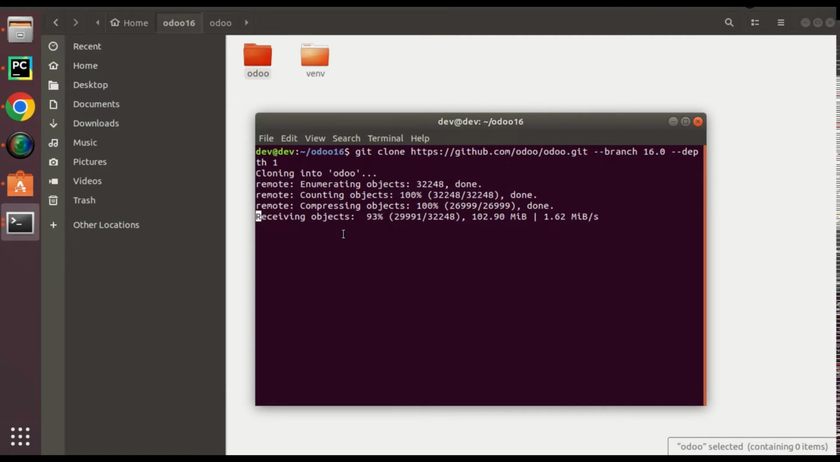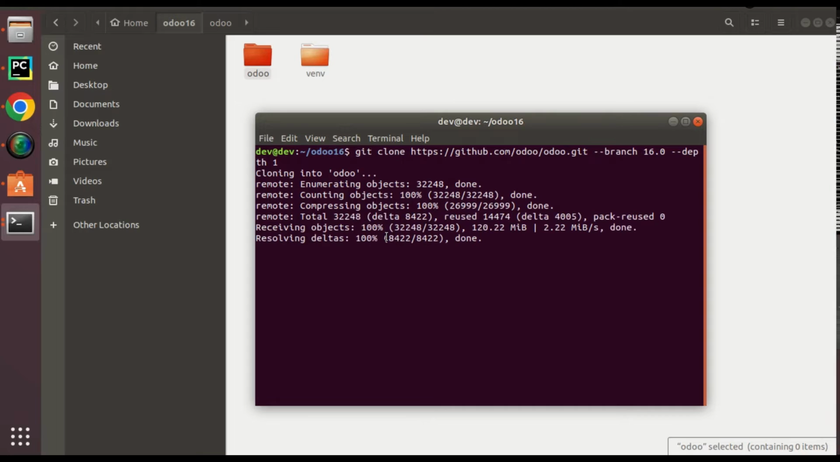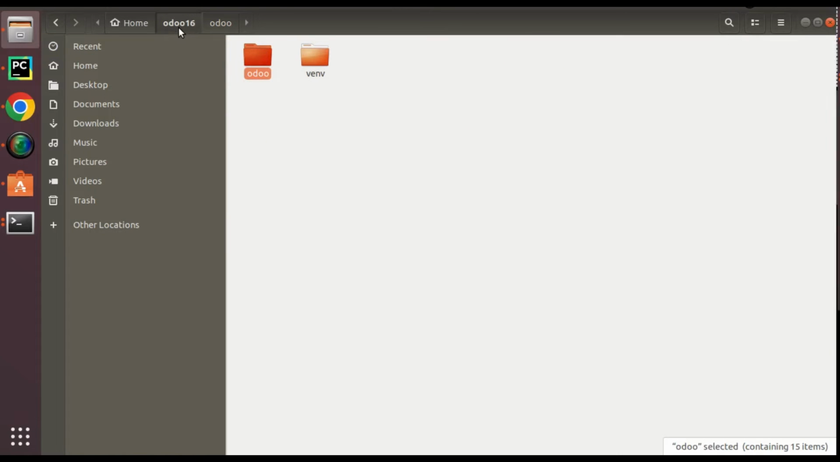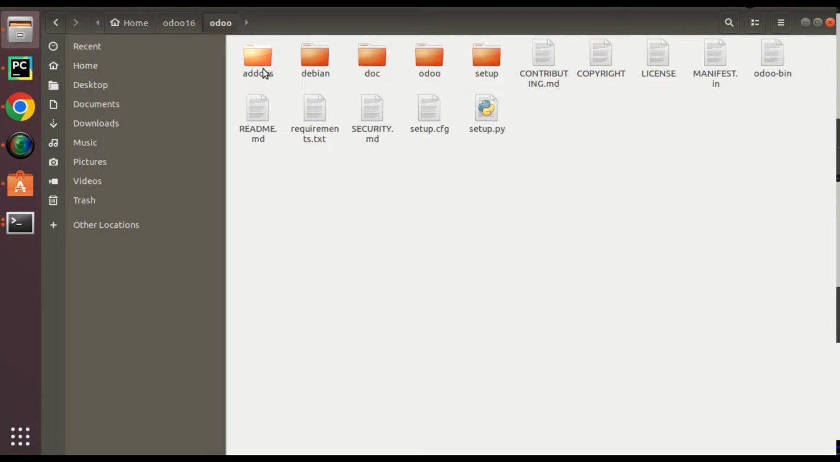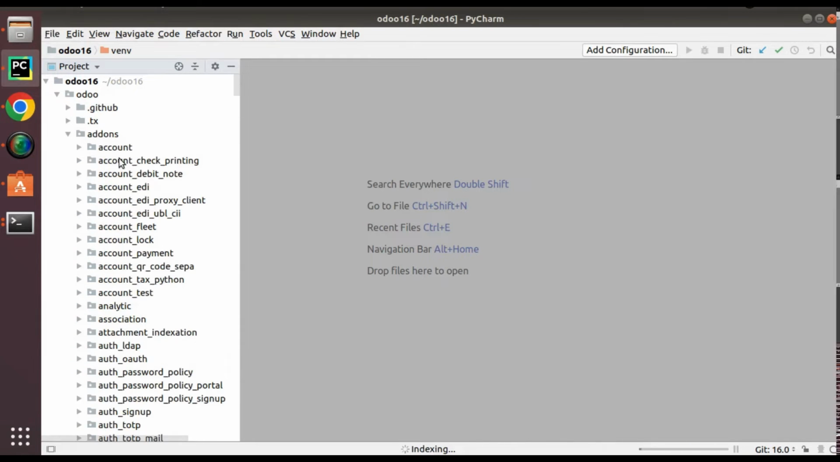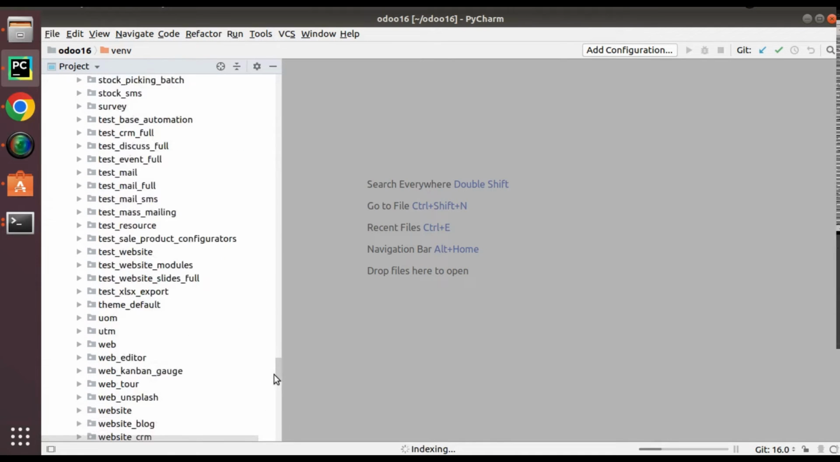Around 90% completed, and I hope it will be finished in a couple of seconds. And done. You can see the Odoo16 source code has been successfully downloaded. So this is the Odoo16 folder we have created, this is the virtual environment automatically created by PyCharm, and this is the Odoo source code that we have cloned now. Here you can see we have all the add-ons and different folders. If I come back to PyCharm, we can see that here also this is Odoo, and we have got all the add-ons of Odoo, starting from account.